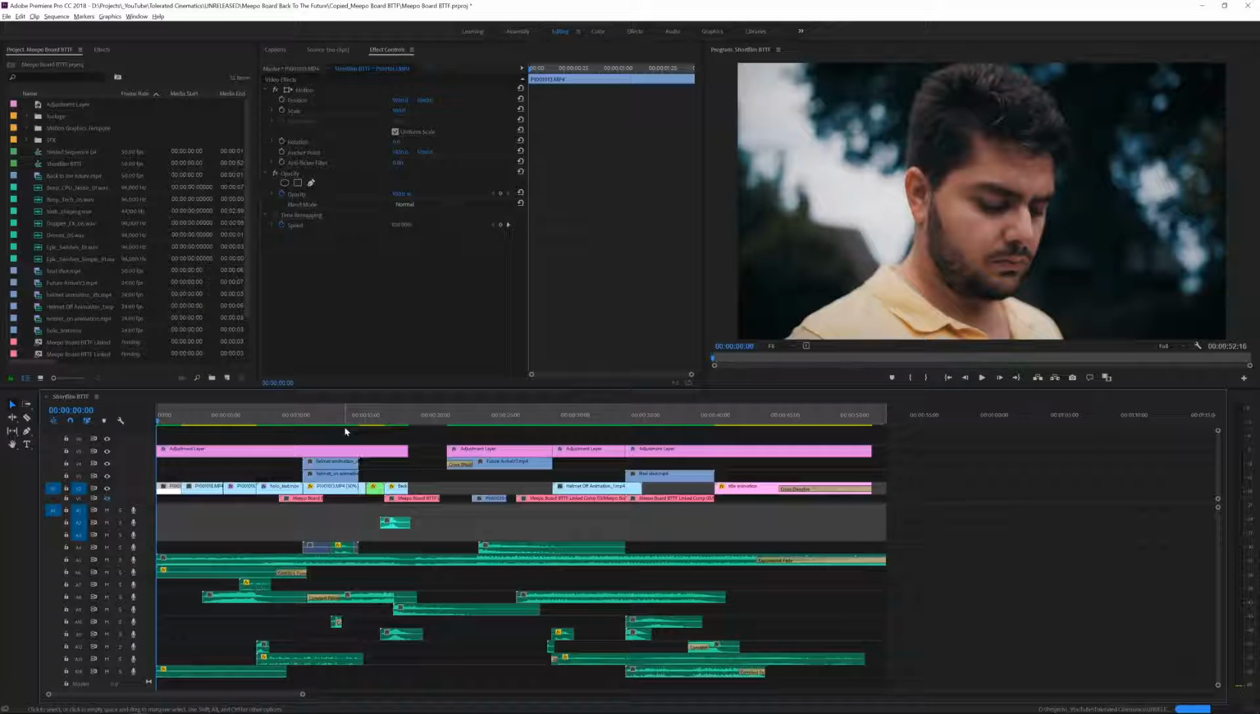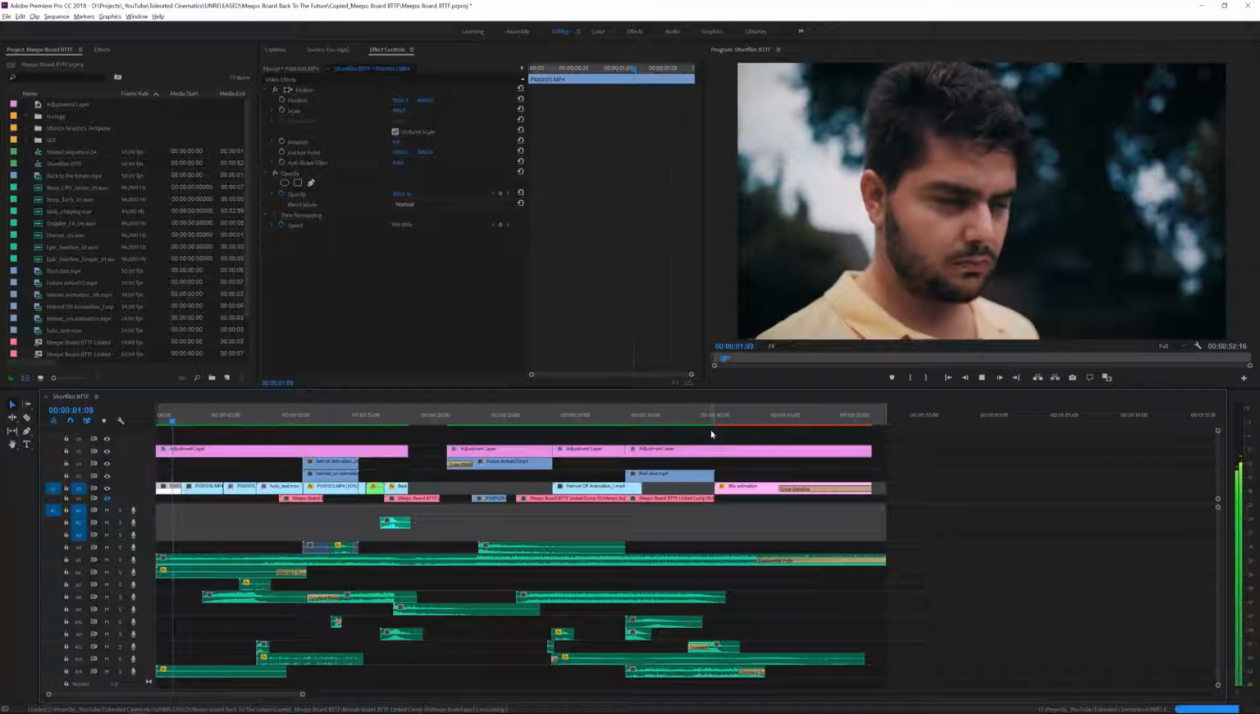There we go. And as you can see, the preview is already green. So that way you can simply, quickly replay your video.